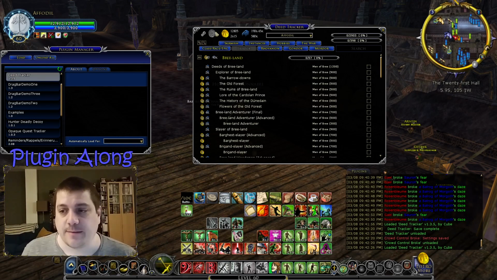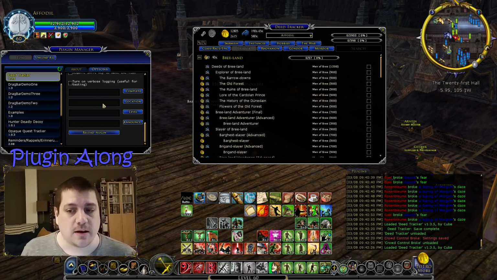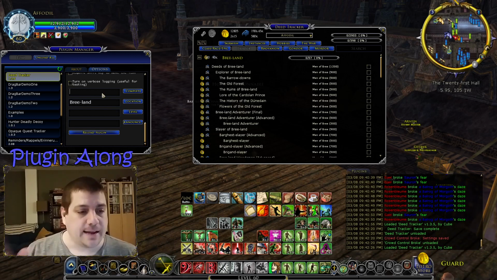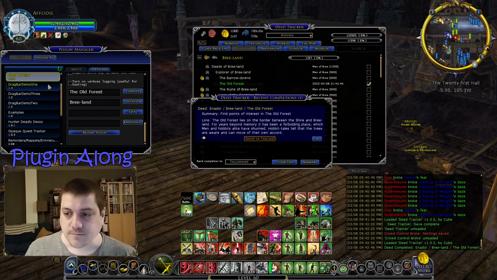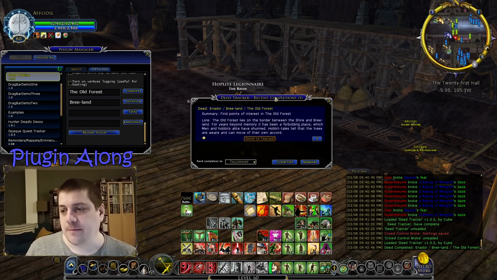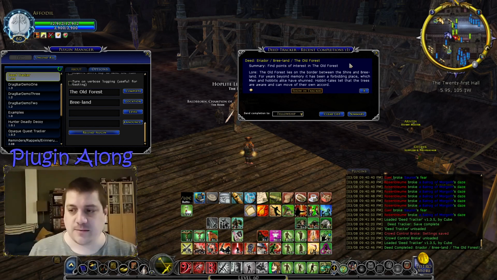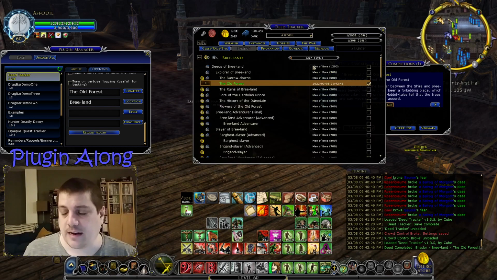And so, for example, if I was marching along and I was in Breland, oops, and in chat, there was a detection of the old forest. This is a debug capability. Boom. What you'll see pop up is dtracker, recent completions 1. Find points of interest in the Old Forest. The Old Forest lies on the boundary between the Shire and Breeland. Neat. So, if I'm like, oh, what is that? I can click Show in Tracker, and that'll go ahead and highlight it over here and say, here it is.